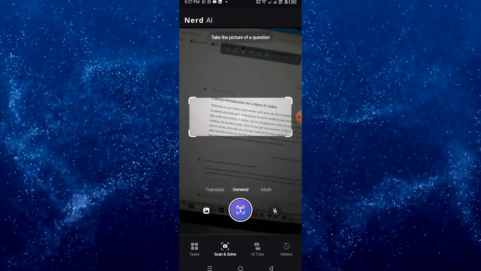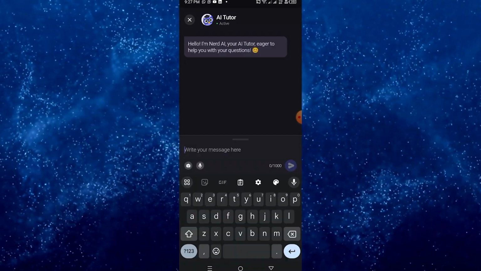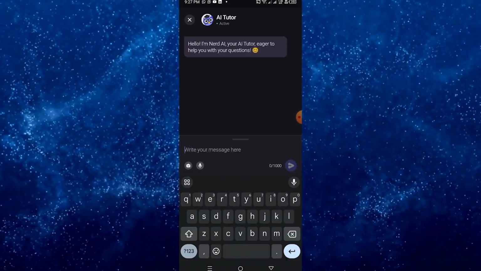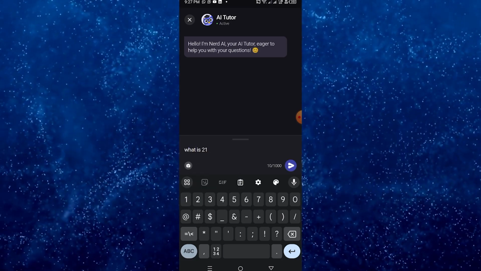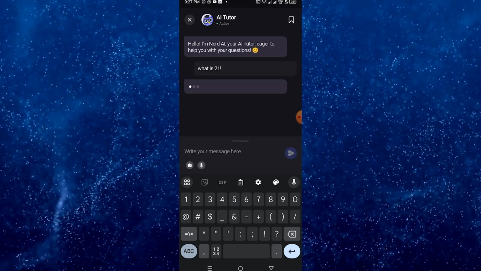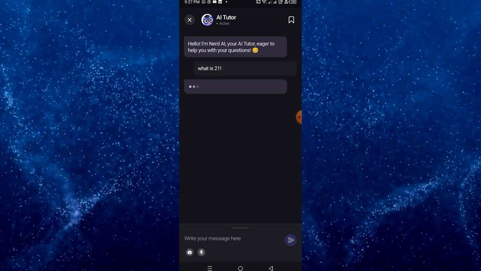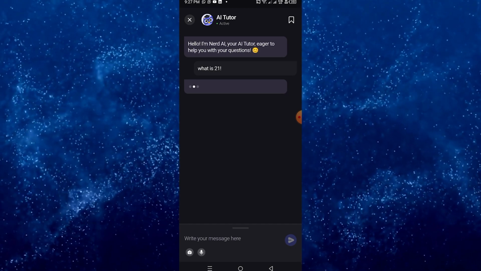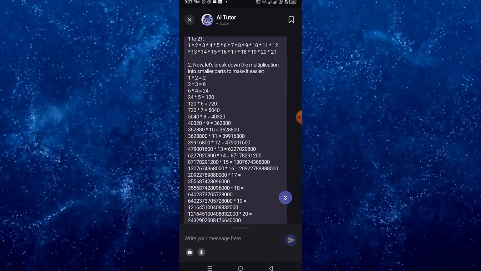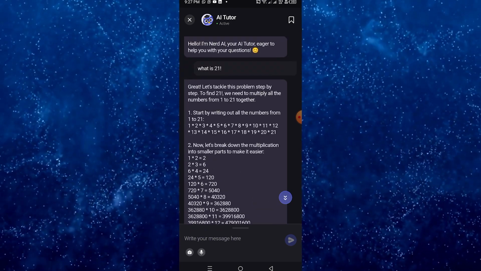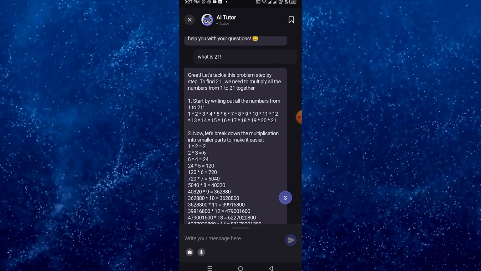Let's try AI Tutor. You can see, let's ask it some questions. What is 21 factorial, for example? What is 21 factorial? All right, so this is a basic mathematical question. It's going to solve it, telling you the steps you need to take to solve the problem. You can see it has given you the answer directly. Now, it includes everything.